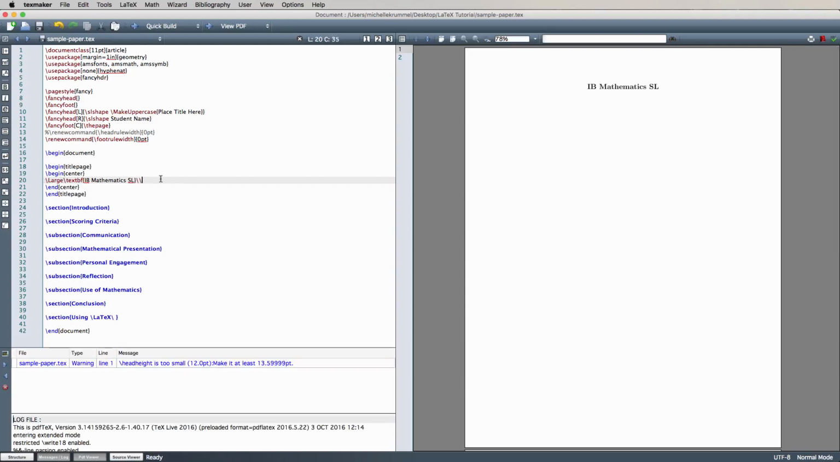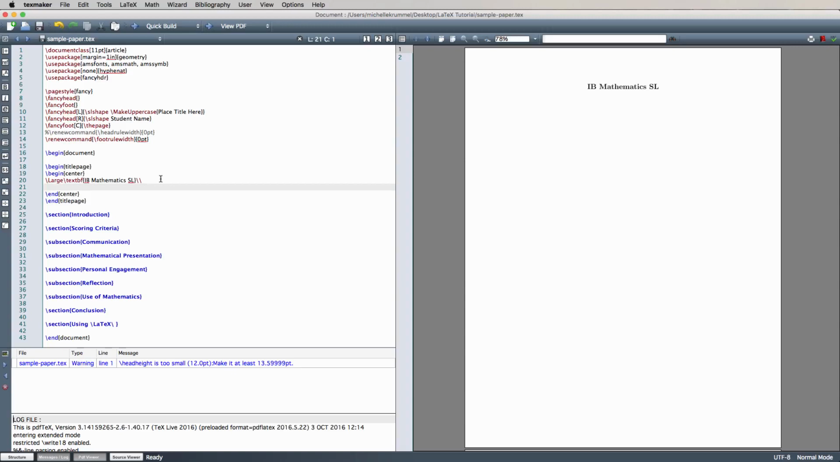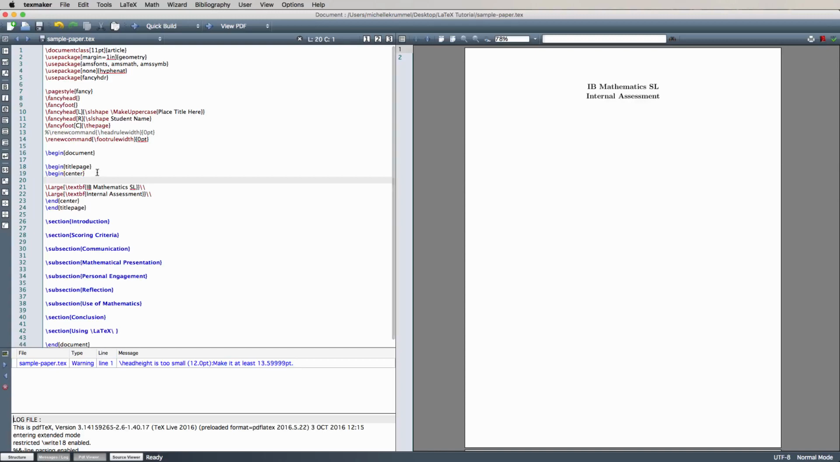I'm going to break the line, and then similarly backslash Large, and I guess I should have used curly brackets here. And then here again bold, so backslash textbf, internal assessment. And I'm going to move that a little bit further down the page by inserting backslash vspace 1 cm.